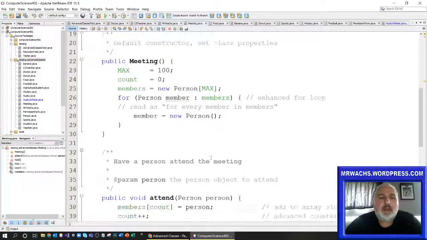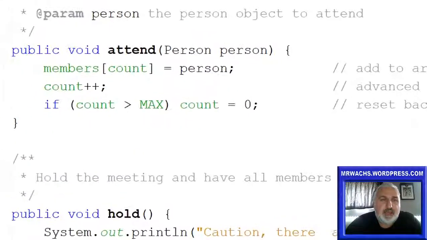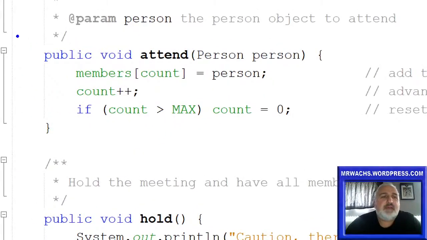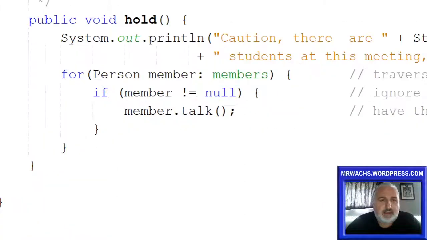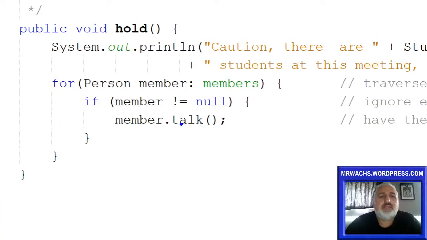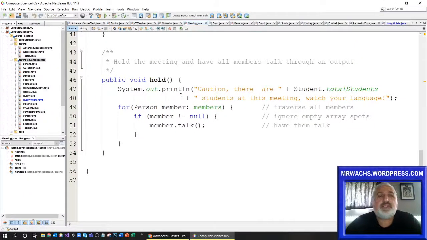Okay. And then we made an attend meeting method, how to attend the meeting. And we wrote the code for that, including a little if statement check to make sure we don't exceed the max. And then finally, we made a little hold method that holds the meeting by doing an output and looping through the entire array, again using an enhanced for loop. And as long as the member is not a null, having the member call upon its talk method, which is of course built into the person class.